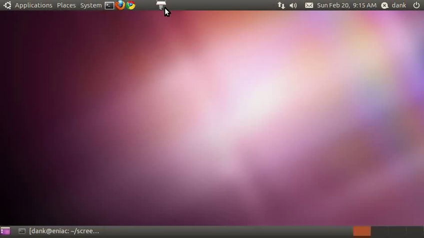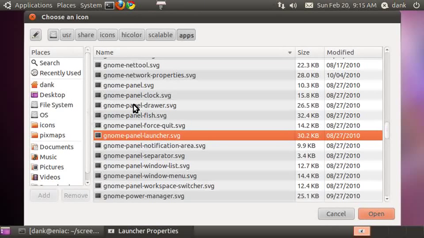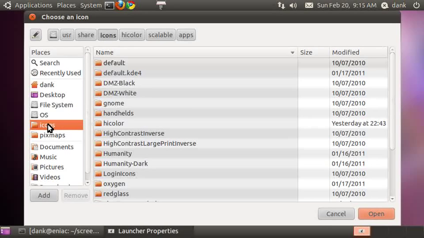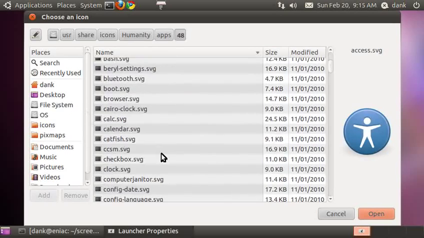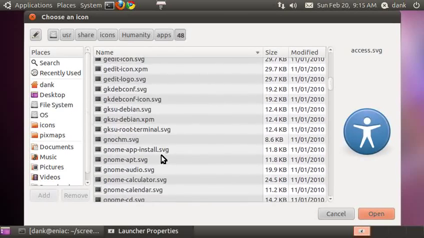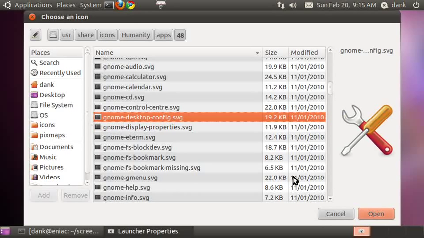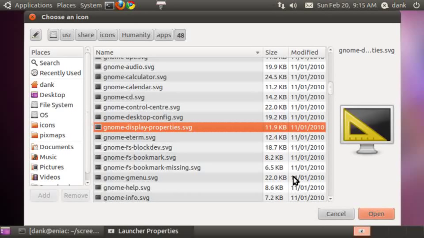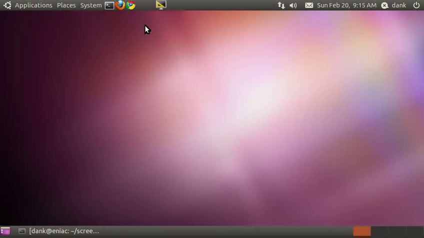It's got kind of an ugly icon, so let's find a nicer one. Go to properties, click on the icon. I happen to know that under icons, humanity, apps, 48, there is a GNOME display properties, which looks about right. And you can use the up arrow to find other ones, but that one looks good, so let's use that. And we're done. Now, if a game misbehaves on you, you can click on that and get the resolution back.